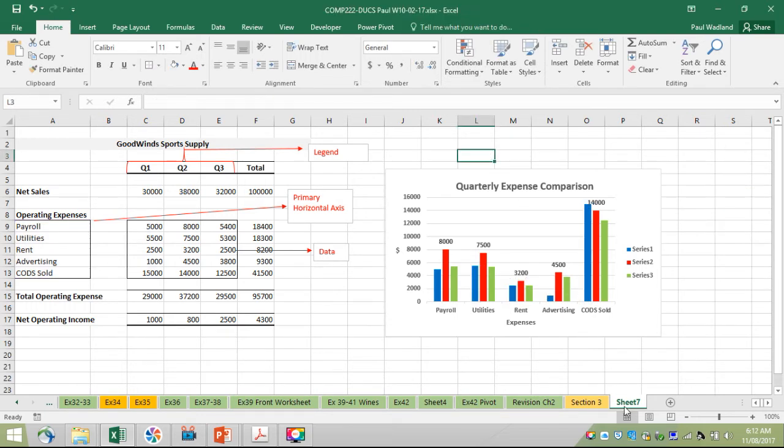So I'll go down, I'll rename my spreadsheet. This is not in the exercise sheet, so it's one that I've made up. I'll just call it Goodwins Sports.